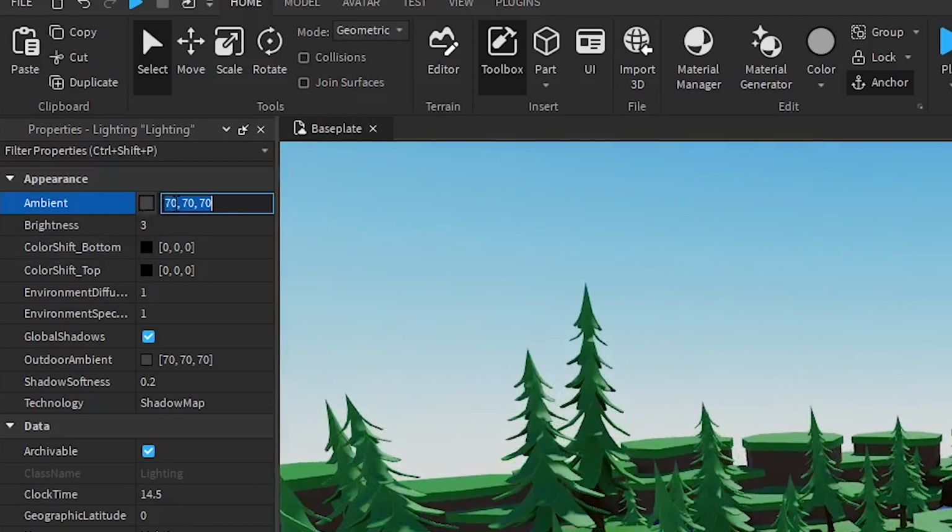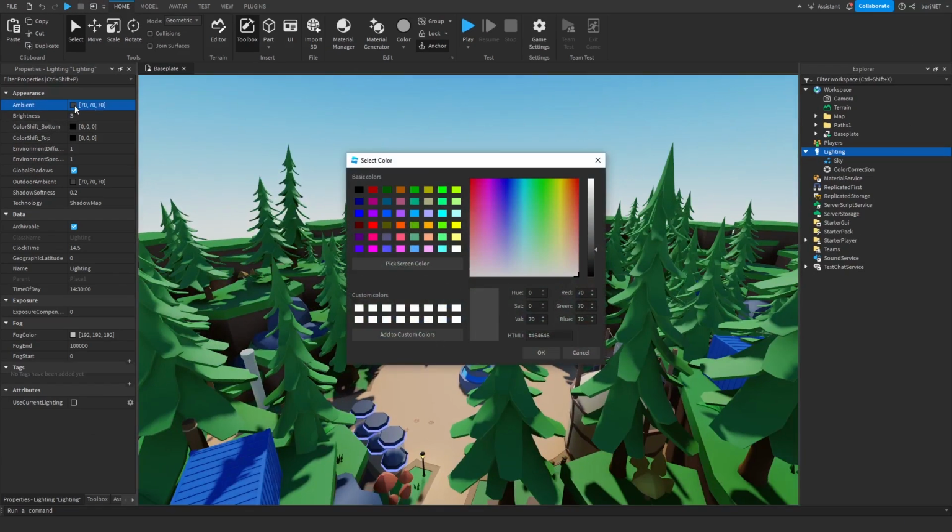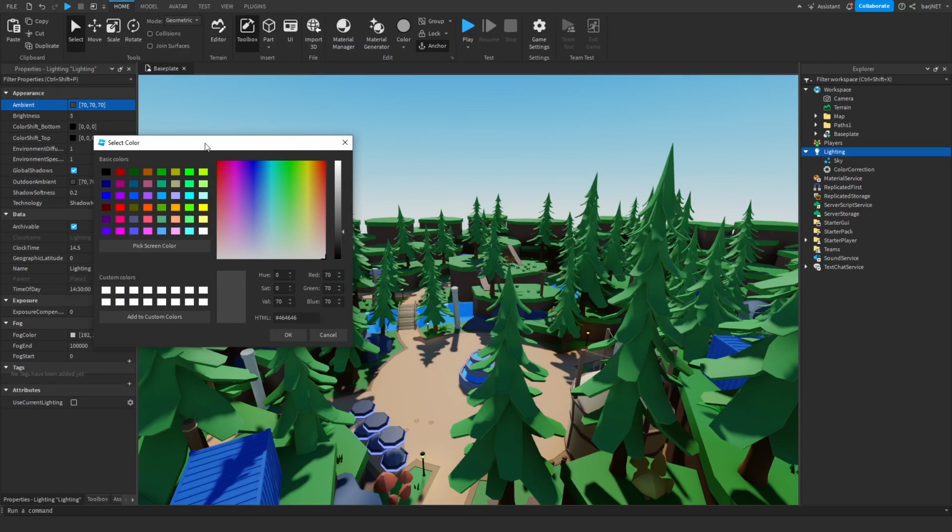Alright, so ambience, what is this? Well, this is the color of the outside of your world. So what actually is the ambience? Well, it's kind of like an undertone color that is available throughout your whole world, indoors and outdoors. You see, if I change this color, mainly the shadows change their tint. However, if you make it brighter like this, the entire world is going to change in color.